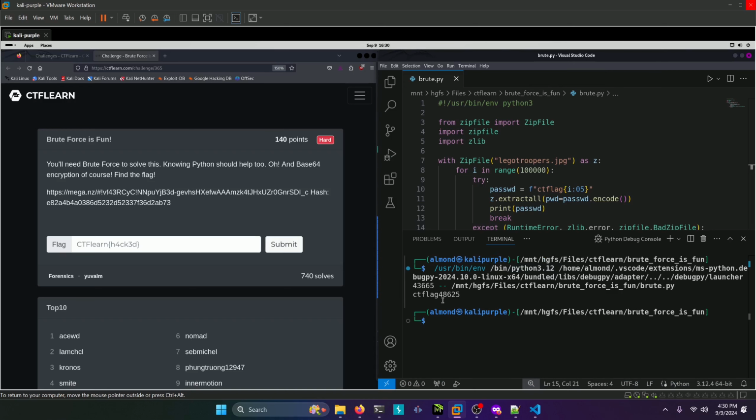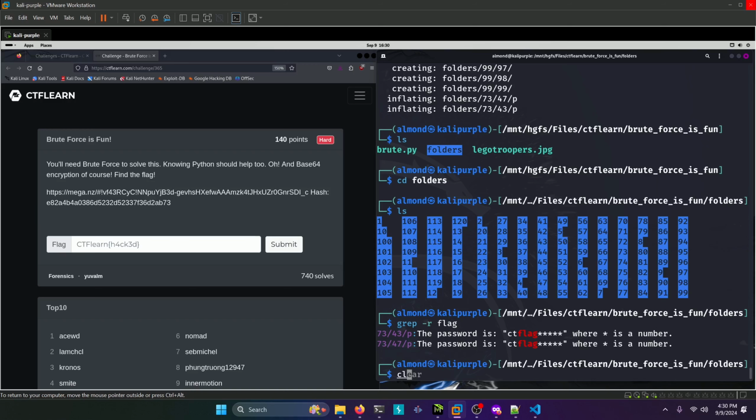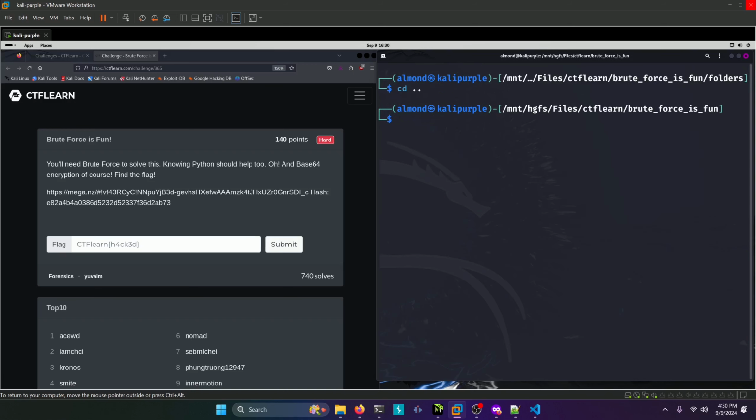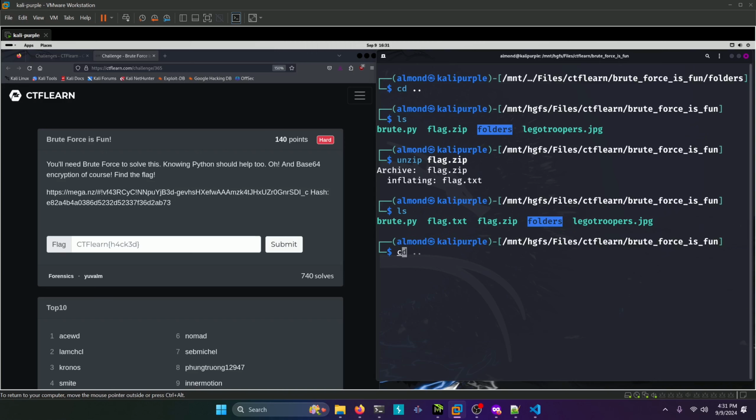Our code is finished executing, and we can see that our password ended up being CTFlag48625. So our brute force part of the password ended up being 48,625. We'll minimize that, clear this, go up one directory, and do ls, and you can see that we have a flag.zip file right here. If we try to unzip that flag.zip file, we get a flag.txt file. It actually had the password cached after it tried it against the zip file in our brute force script. So we'll do ls again and cat out the flag.